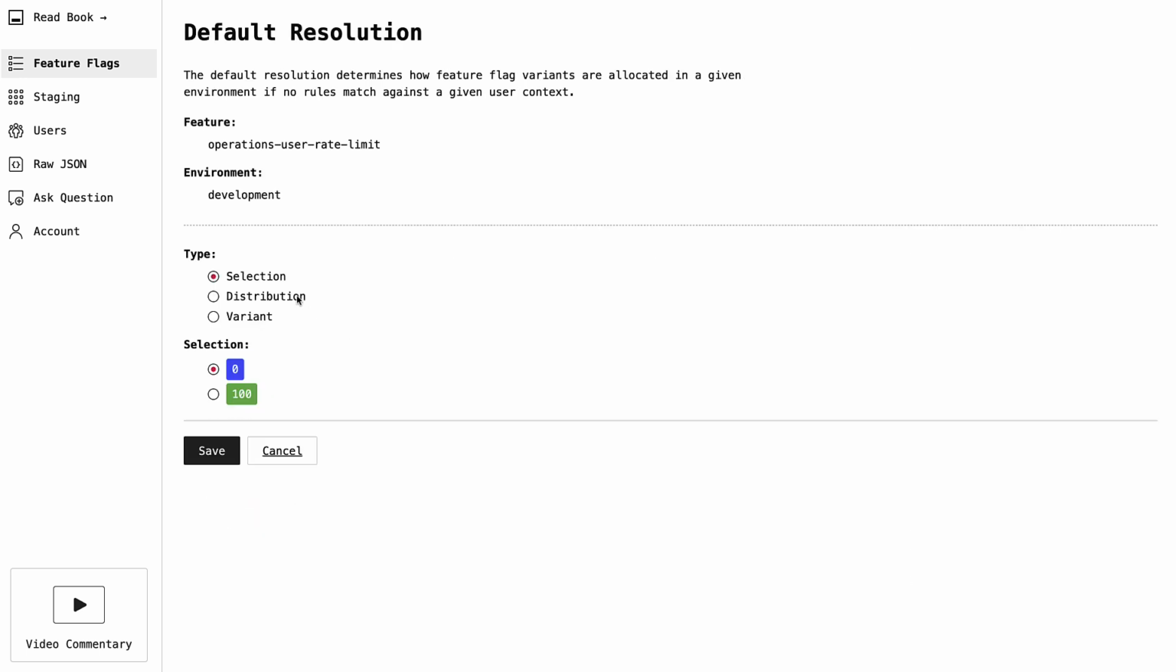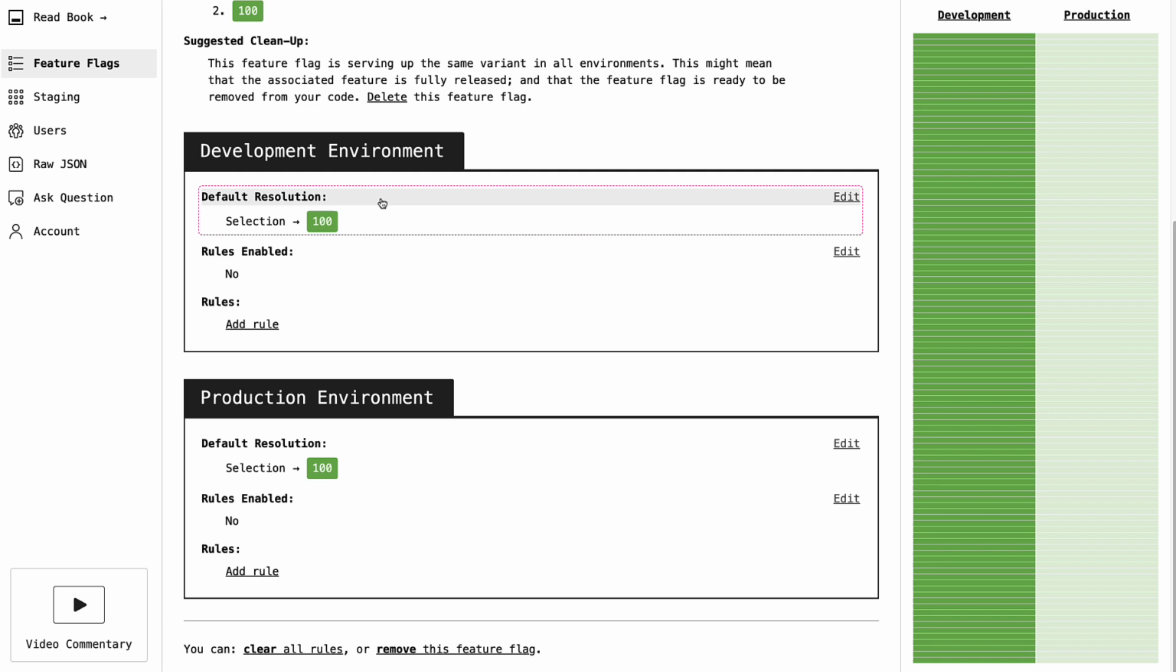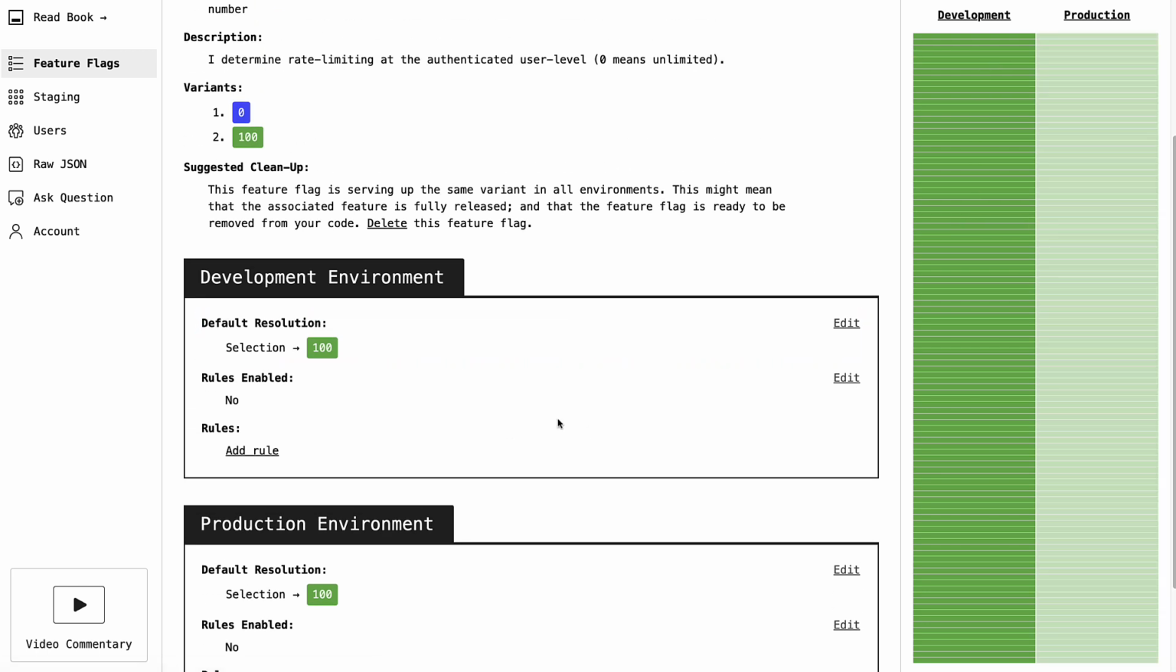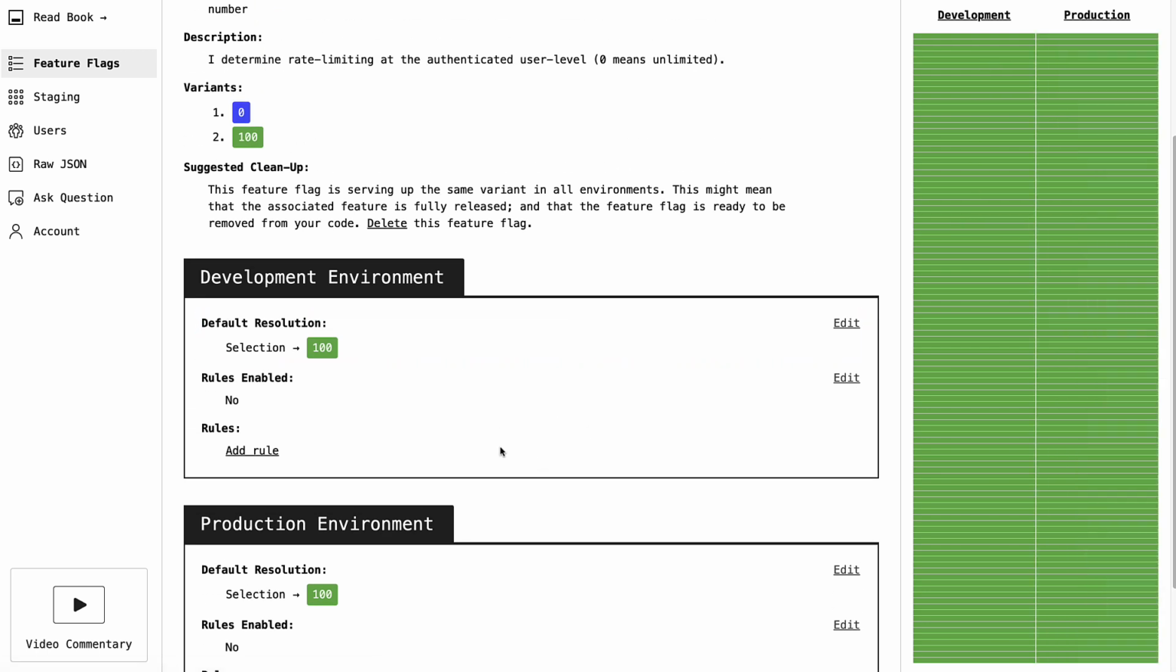The first type is selection, in which case you're selecting a specific predefined variant. In this case, you either have the first variant of 0 or the second variant of 100. If we were to switch to 100 and hit save, you can see now that the default resolution in the development environment has a selection of 100, and all users within the development environment are receiving that variant because there are no rules to be applied afterwards.